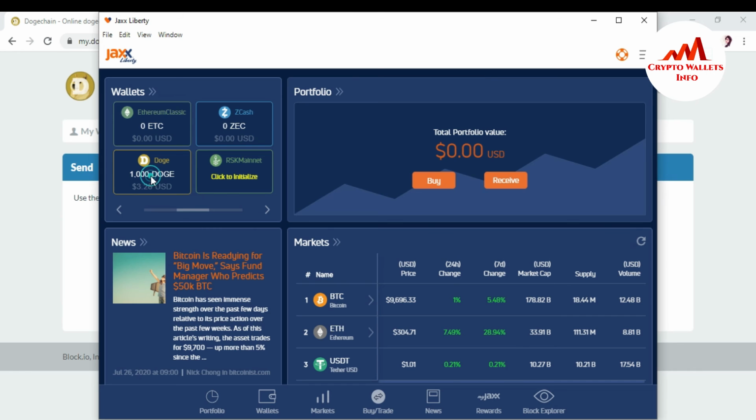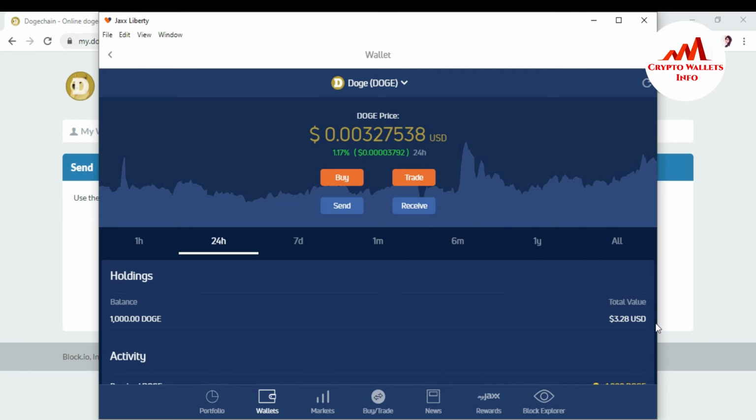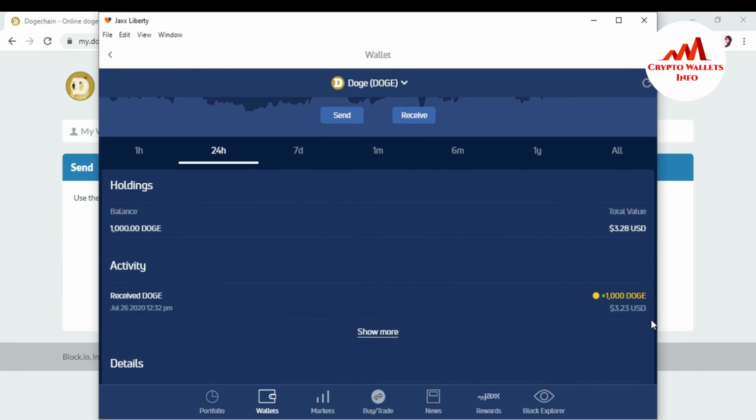So I just want to click for the confirmation. I'm going down. They received Dogecoin July 26, 2020, 12:32 p.m. and I have received almost 1000 Dogecoin. At this time the USD price is $3.23.